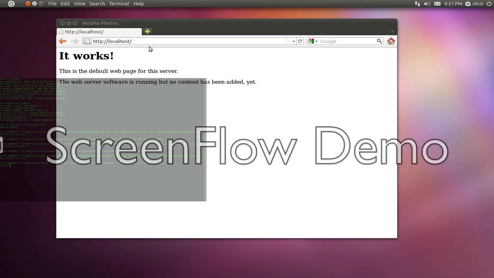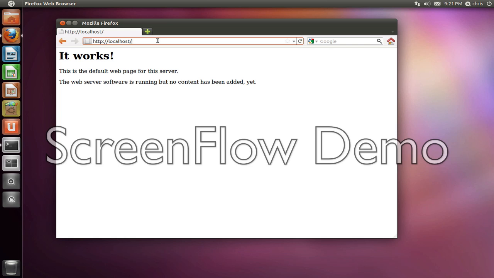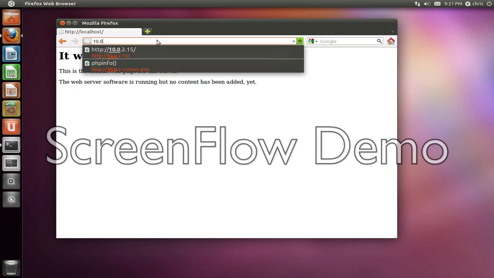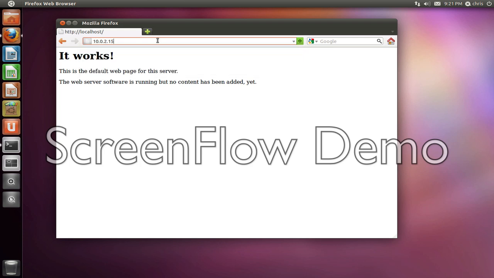And then to check, go back to your web browser and type that address in again, 10.0.2.15. And there you have it. It works. Now you have a fully functioning LAMP server that you can use in your home, small office, whatever you want to do with it.